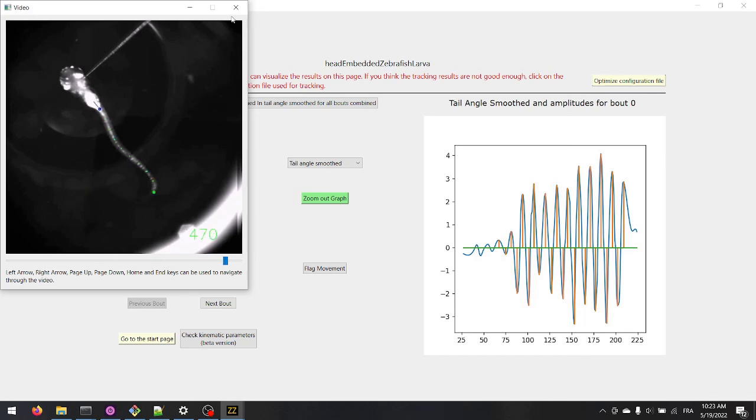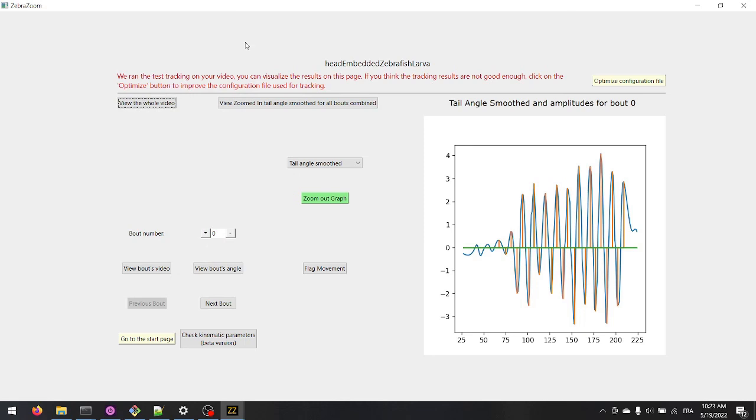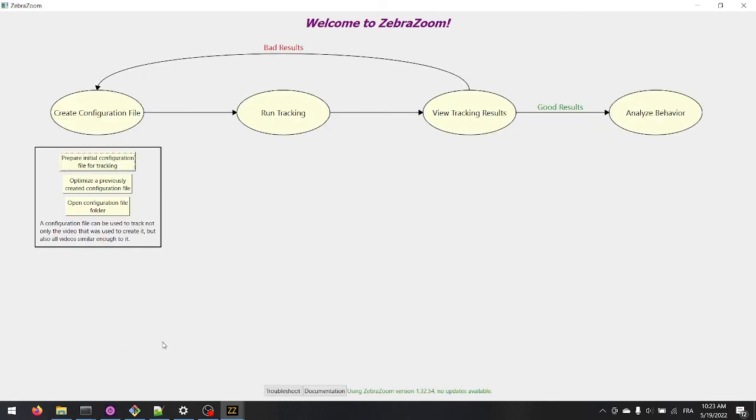If this tracking test failed, you should click on the Optimize button. Here, the tracking test succeeded, so you can now go back to the Welcome page and use the configuration file to launch the tracking on one or multiple videos.